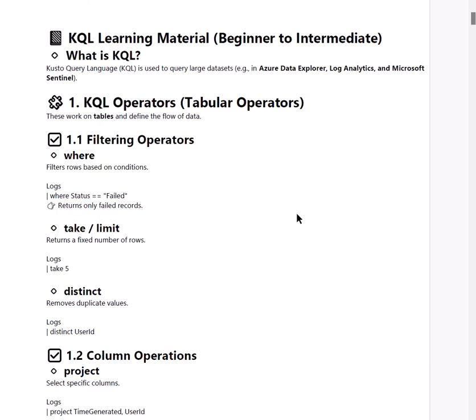Now let's go through each of the key components that I mentioned earlier: operators, functions, and keywords. I will start with the operators. You can see there are some operators like where, take, limit, distinct. These are the filtering operators. When you are querying large logs or large data, you can use these operators to filter out data and get the desired filtered output.